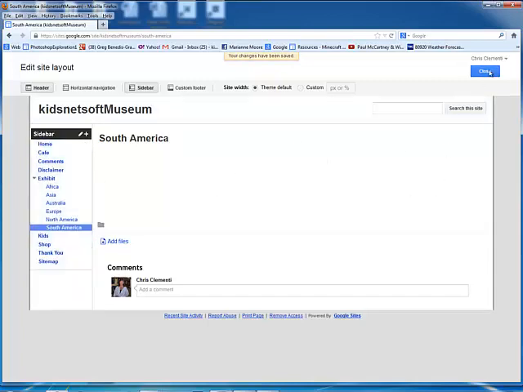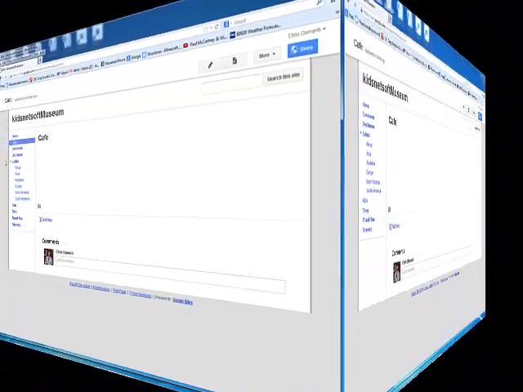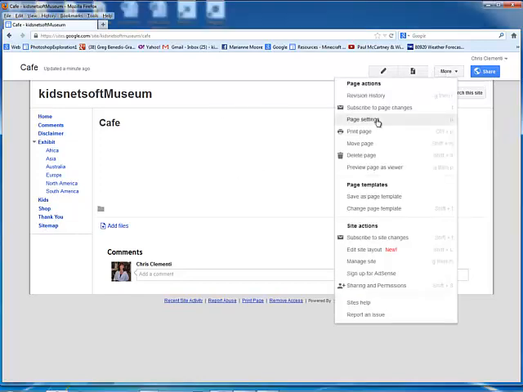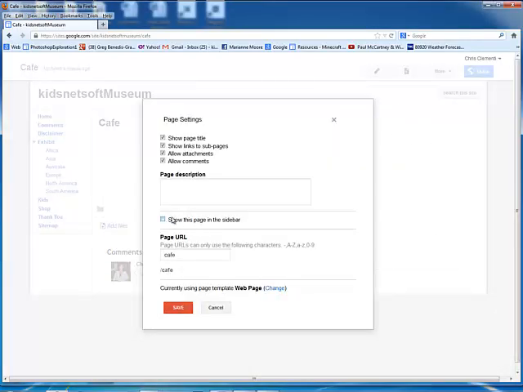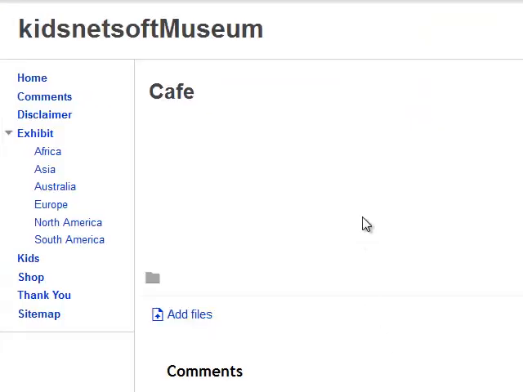You can then close that window at the top, and you can see that the navigation is alphabetical and it's working properly. I do want to point out that there may be a case where you set up a link and it doesn't show up in your navigation. Notice, for example, cafe is a page, but it's not showing up on the left. If that's the case, you would choose More, Page Settings, and make sure you put a check mark next to Show this page in the sidebar. I'll click Save, and it should pop up.